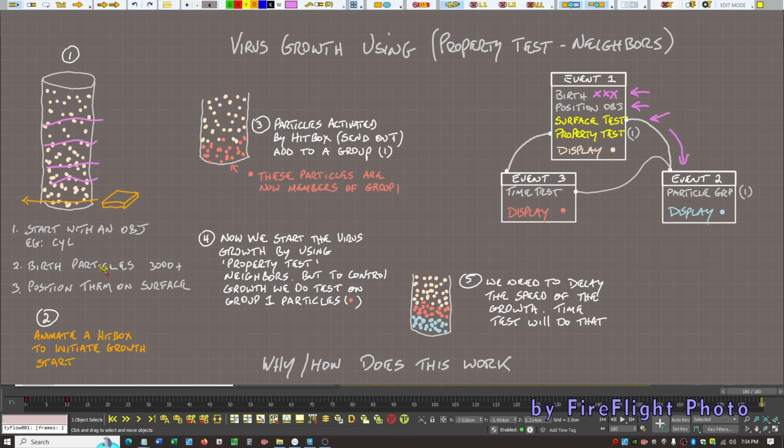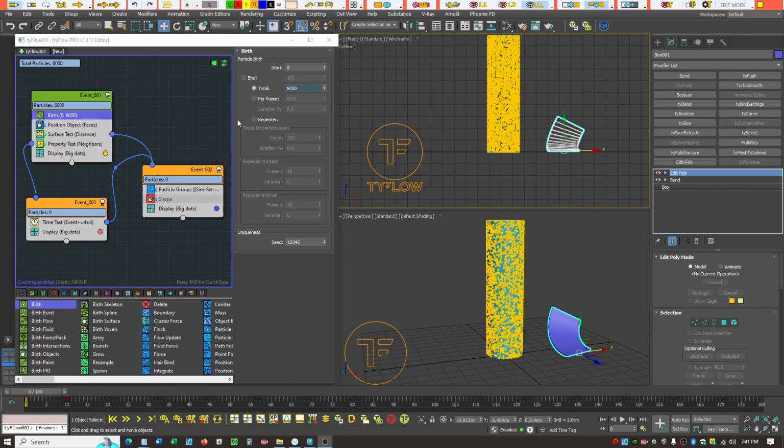So this is the basic steps that I just talked about, right? And now that we've seen the theory behind this virus growth and how it works, let's do the tutorial inside of Max. Okay, so let's take a look at this in real life.